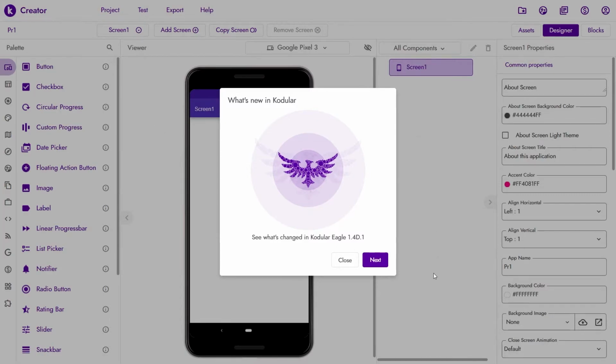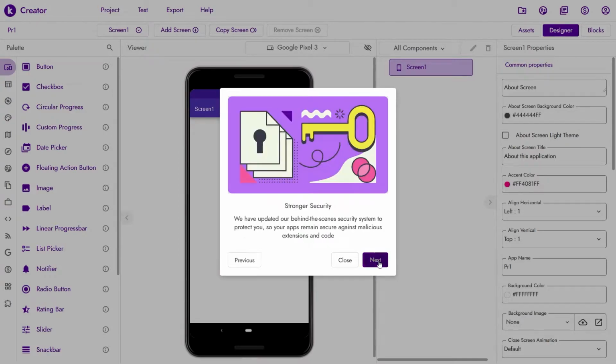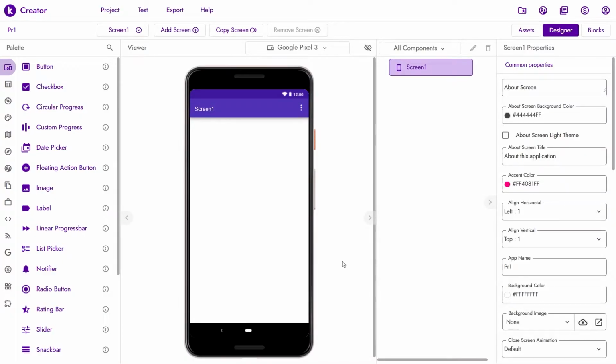Now, whenever Kodular has an update, you'll see this What's New screen. It's nice, you get some cool change logs. You can now export AABs, it's very nice. We are not going to read this right now, so we're going to close this.